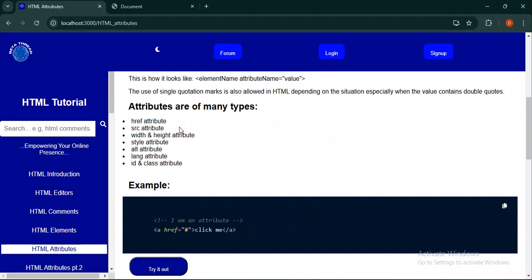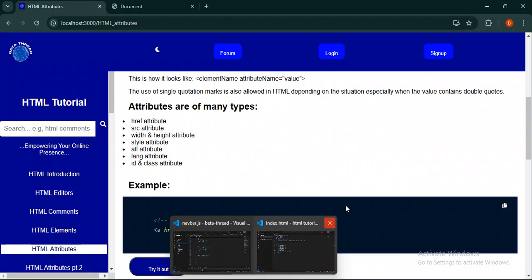The href attribute is used to provide a link, an external link being a link to another website, or a resource in your own document on your own website.